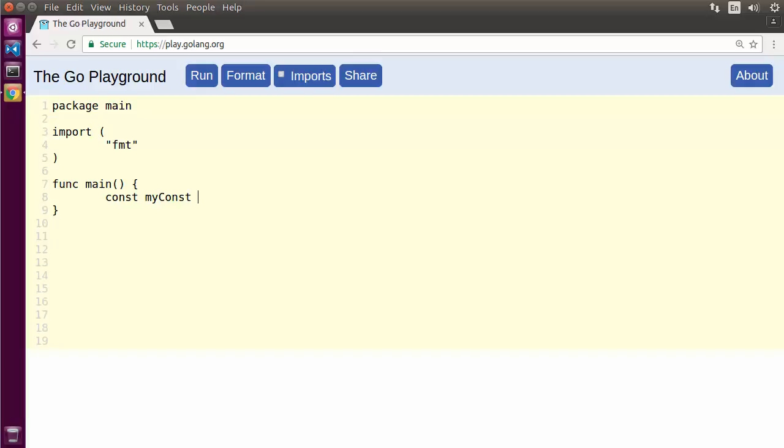Now, a typed constant is created very similarly to a typed variable. So we can start with the const keyword, then the name of our constant, and then we're going to list the type of the constant, and then we can set it equal to a value. Then if we want to prove that that worked out the way we expected it to, then we can go ahead and print out the value and the type of the constant, and we will do that by using this Printf statement here. And then when we run this, we see that the constant is in fact created. It's got the value 42 that we assigned, and it's got the type that we assigned to it.